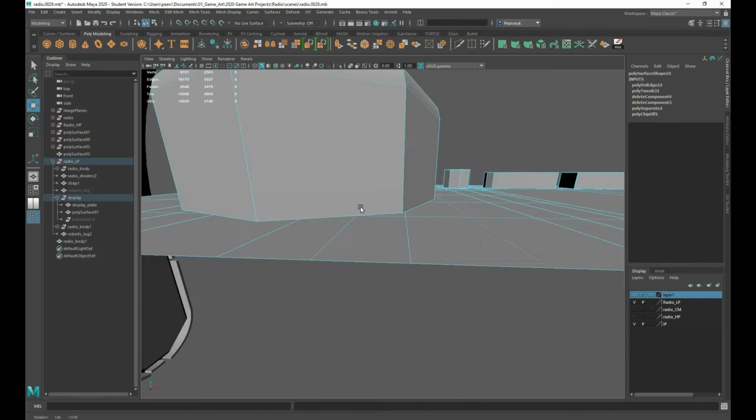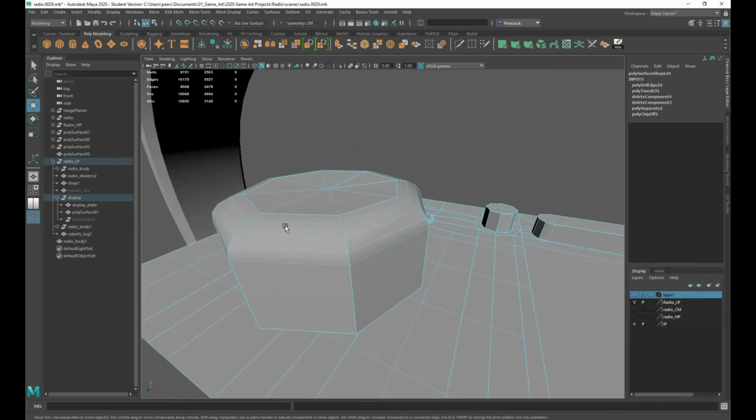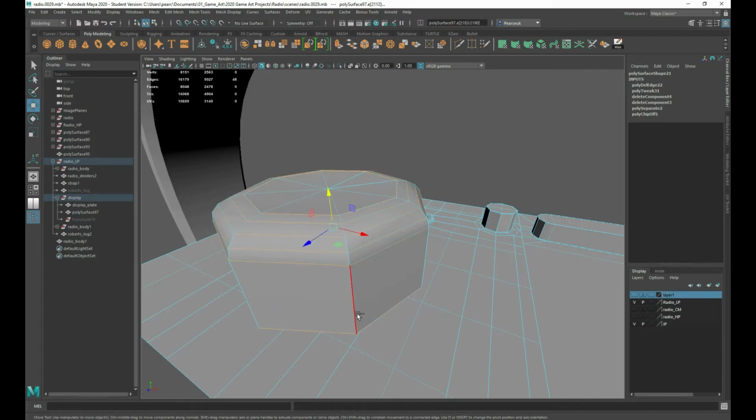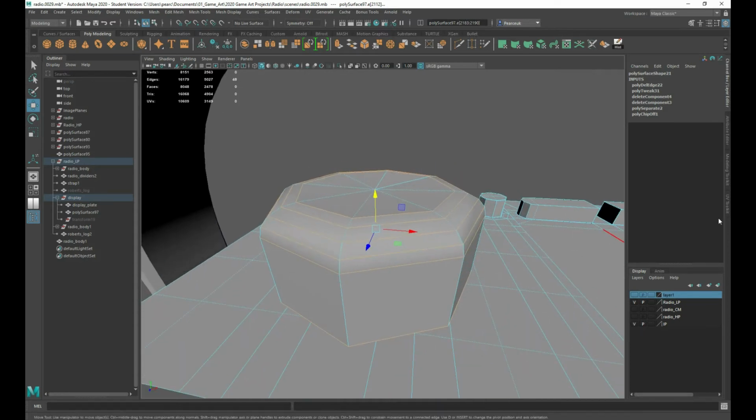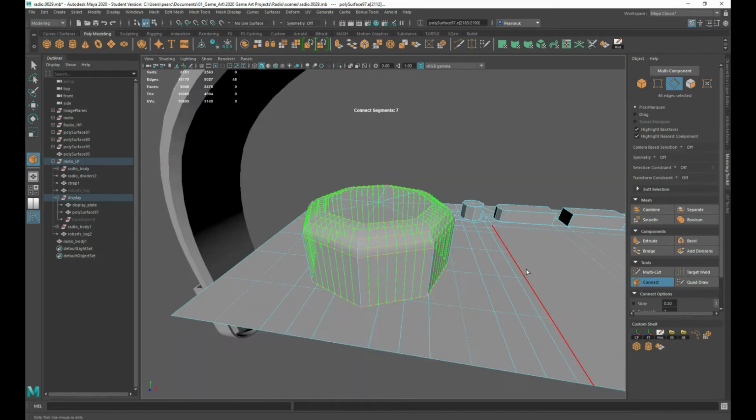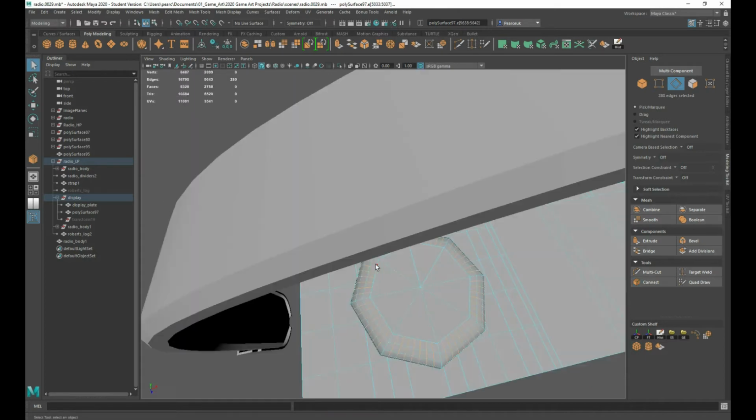So what I will have to do is take these edges. So if I just select on and that one, control, right click and edge loop and to edge loop. So then I've created all of this. I'm going to go to connect. And then I'm going to add in maybe 7 segments. So it's quite high. More than I need, possibly.